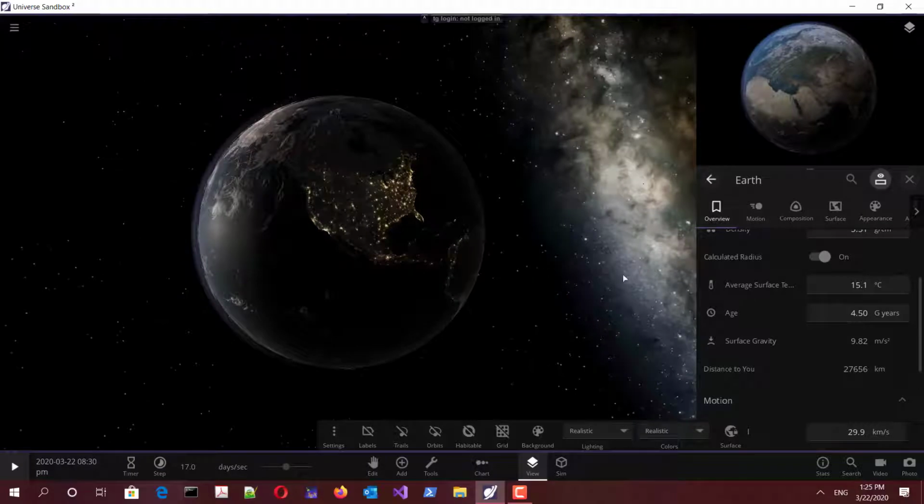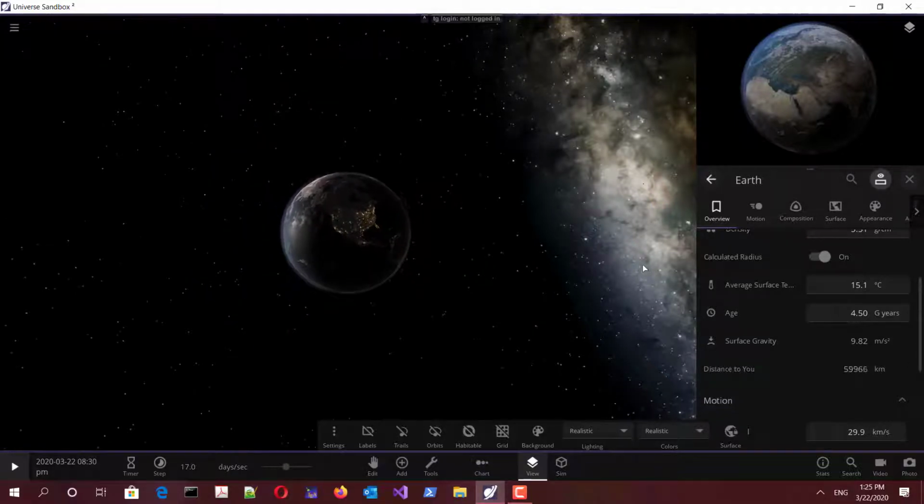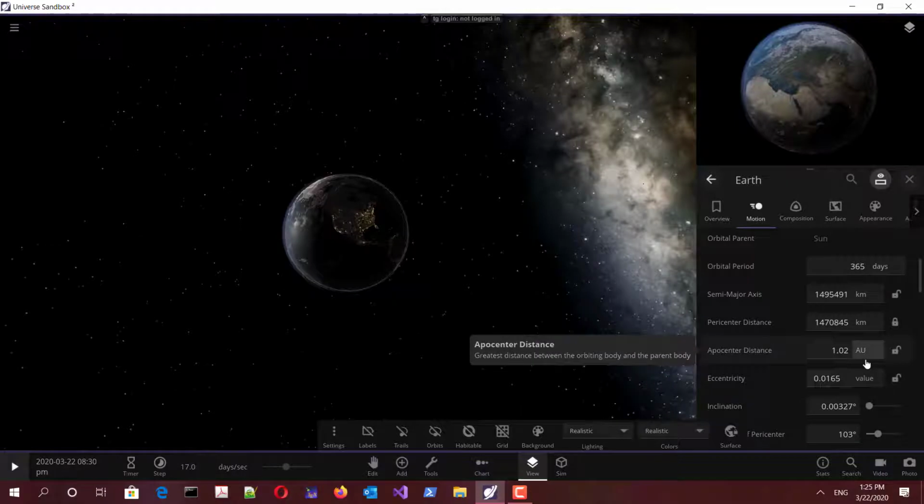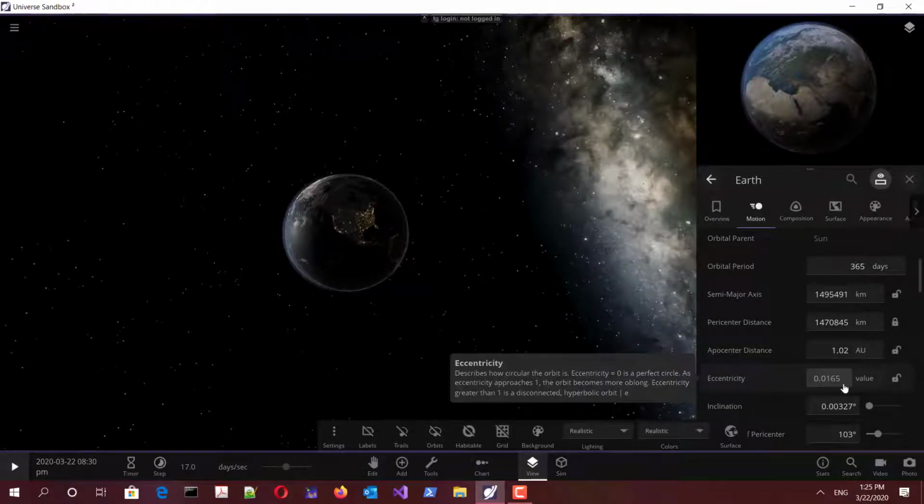And one of the features of this software that gives us some information is the eccentricity of the Earth. The eccentricity, this is related to an activity we did in classroom. The eccentricity of the Earth is 0.016.